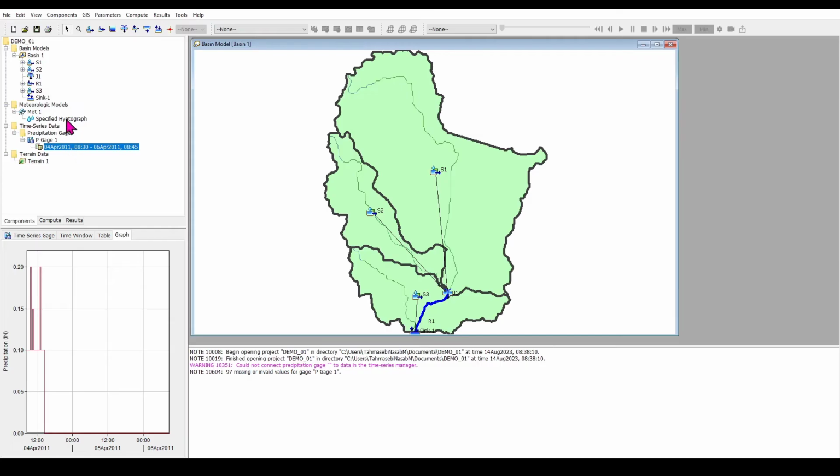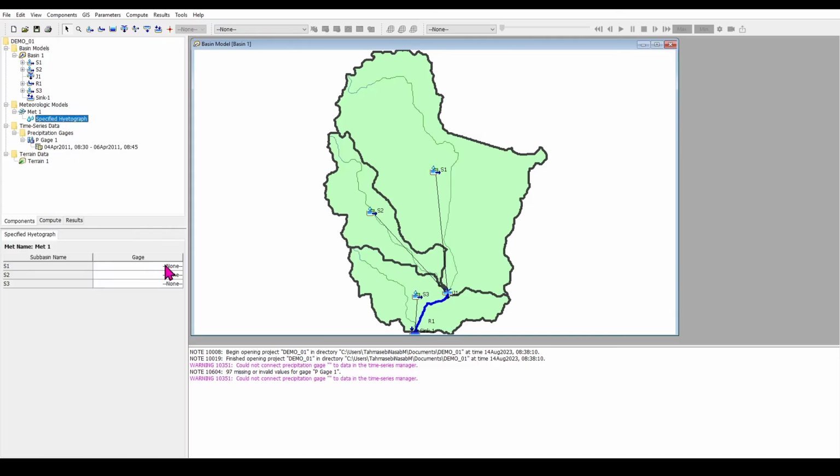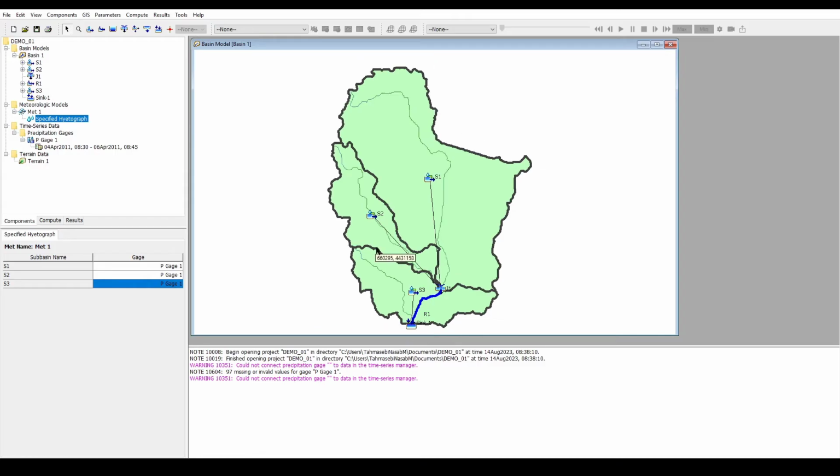Now remember, you need to go back to a specified HEC-graph and then connect different sub-basins to the gauge, to the precipitation gauge that you have created. Okay. Now that I have this, I can put the observed value of discharge for the sink as well. Okay. So remember, the goal is to generate the hydrograph for this sink, for the outlet of the watershed, and compare those values to the value of observed stream flow at the same point, okay, to see how your model is done.